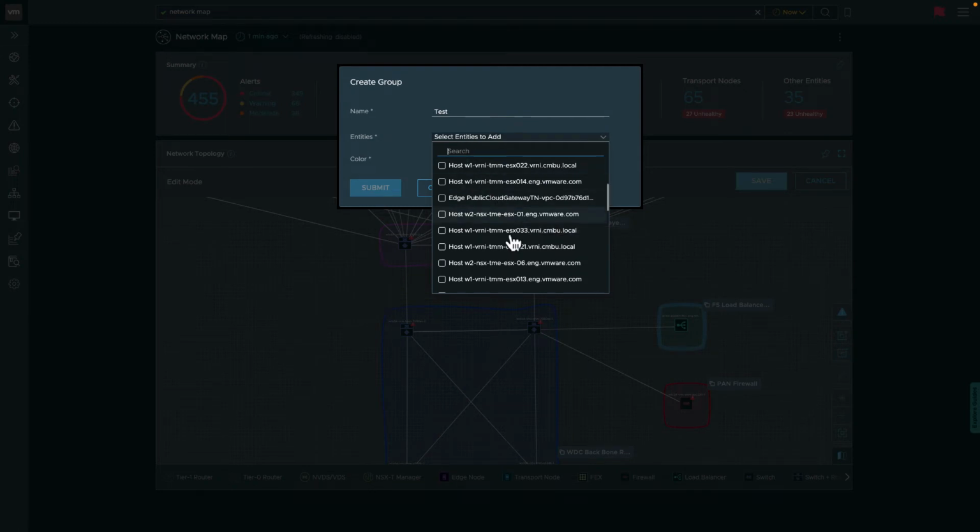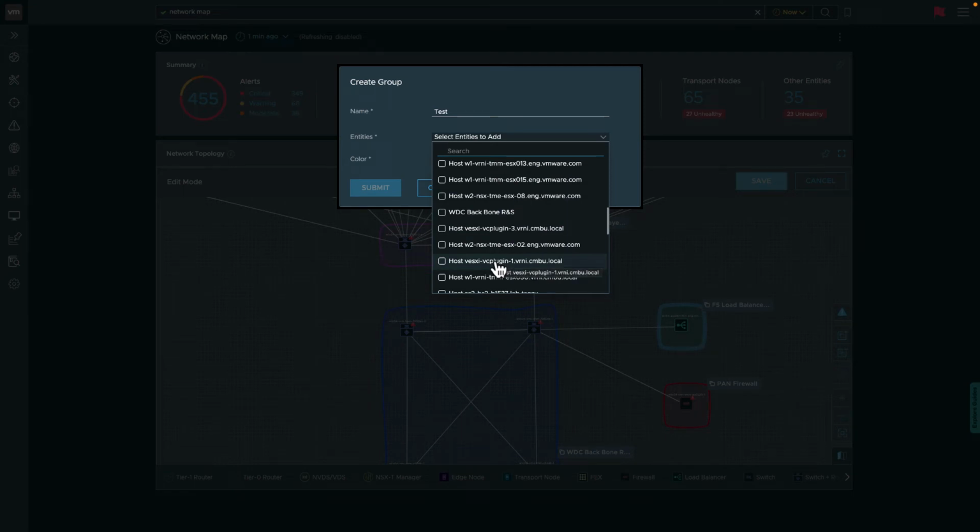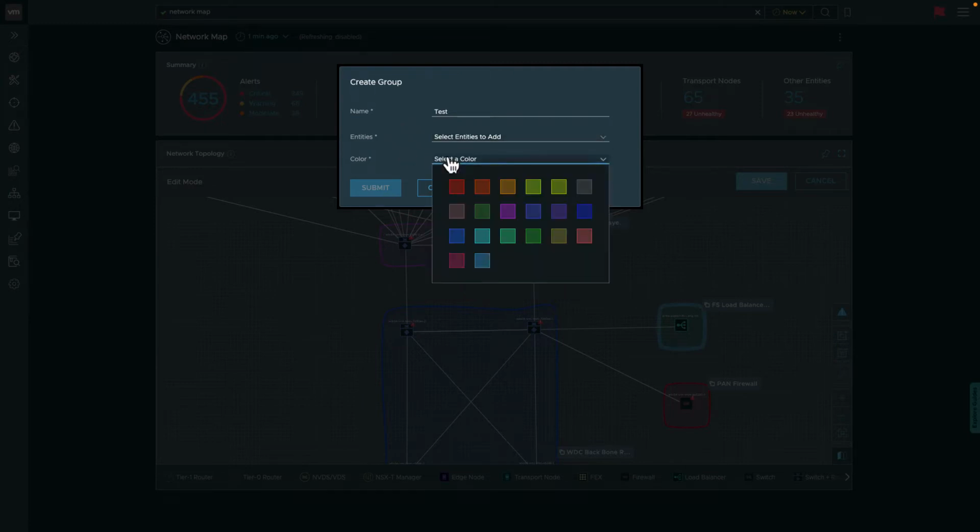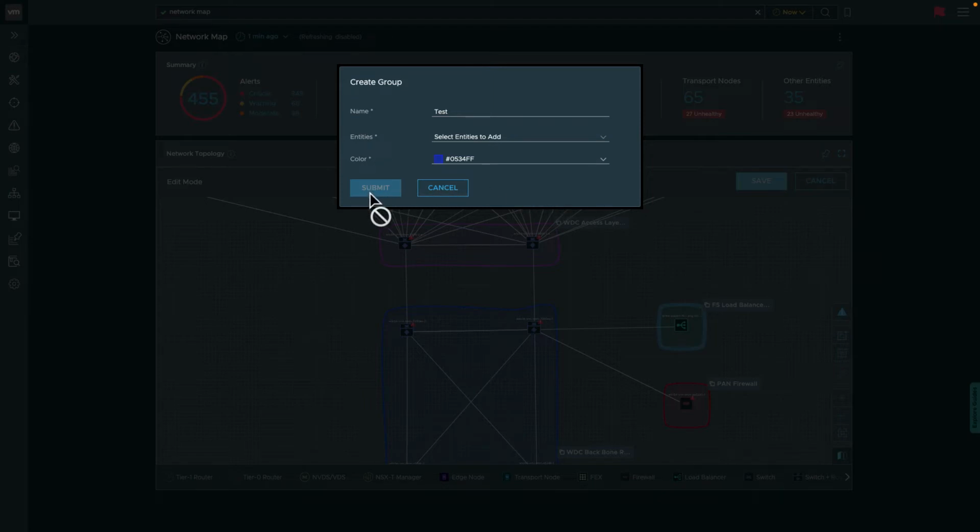So you can choose multiple devices or multiple hosts, depending on how you want to group things, like backbone and so on. And when you choose those entities, you can add a bunch of different entities. And then you can choose the color that you want represented by that group. I can say, let's go with blue here. And then once I hit submit, it's going to automatically group those devices into that group along with the connectivity. Now, I don't want to change my network map, so I'm just going to hit cancel on this for now.